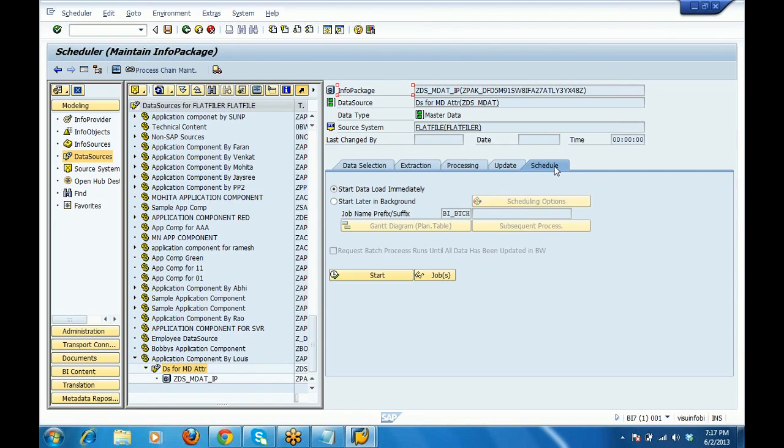Then go to the schedule tab. This schedule tab contains two options. One is start data load immediately, and the second one is start later in background. Let's say you have new data coming every day, so you need to execute your info package every day, which cannot be handled manually, right? Yeah. If you want to manually trigger it every day, that's a hectic process, right?